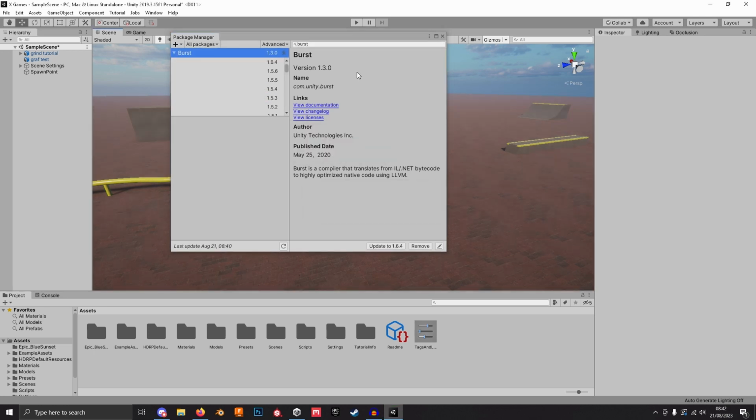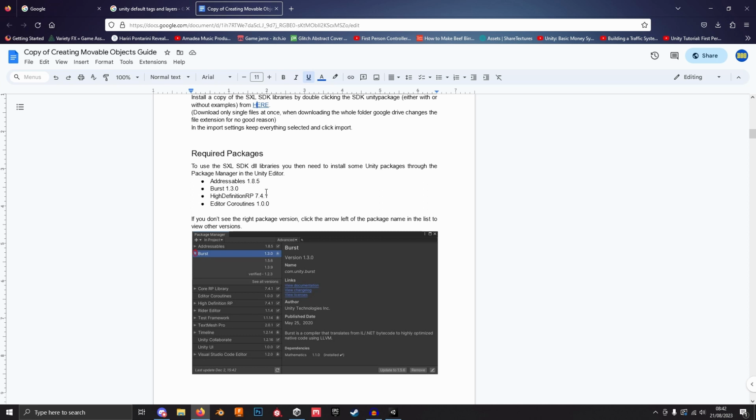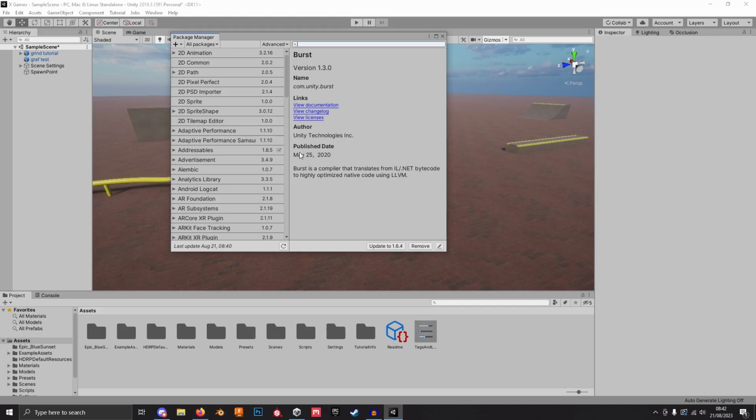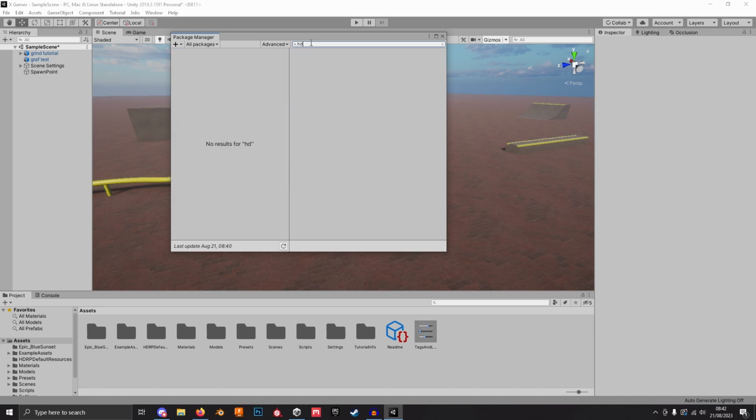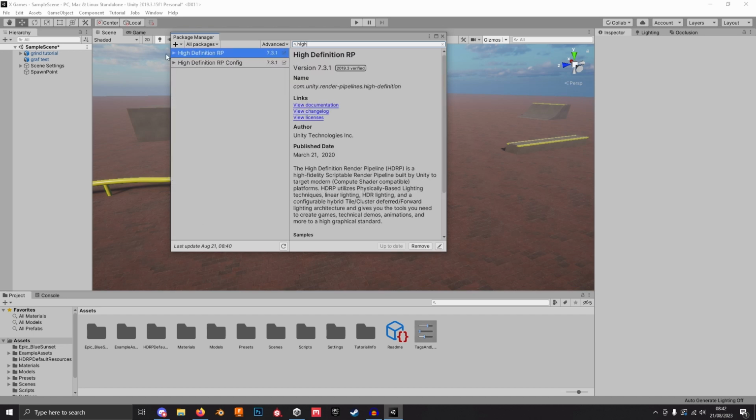Next one we need is High Definition Render Pipeline 7.4.1. So let's do HD. That won't work, it has to be high. So we're currently on 7.3.1, so we go to the drop down, see all versions, that's the one we want. Update. This may take a little bit of time. Okay, so that took about 5 minutes to update.